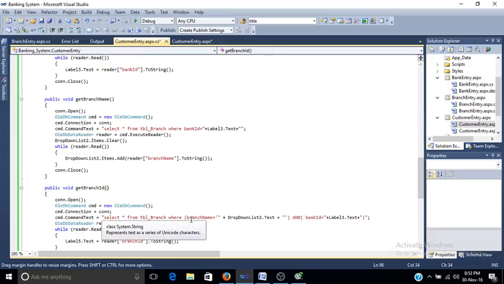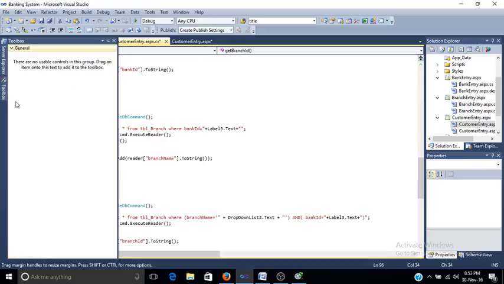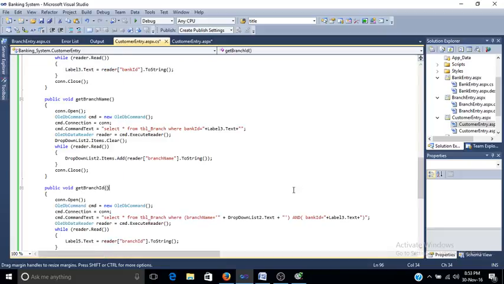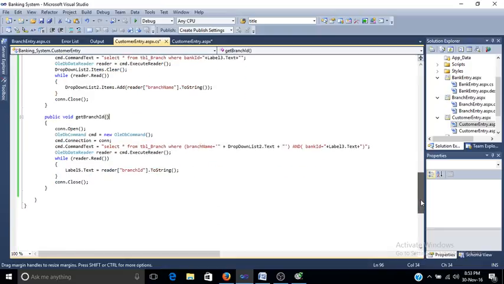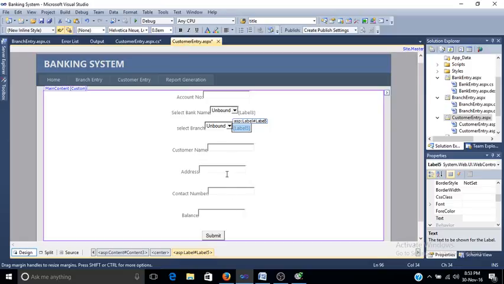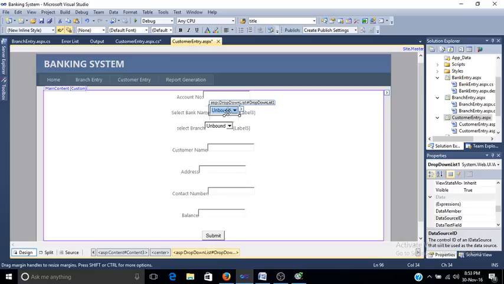So from this query we will get the branch id of the particular branch. After that I only need to write this, and sorry, I forgot to say something: when we are changing this drop down list value index, then also it needs to be loaded.